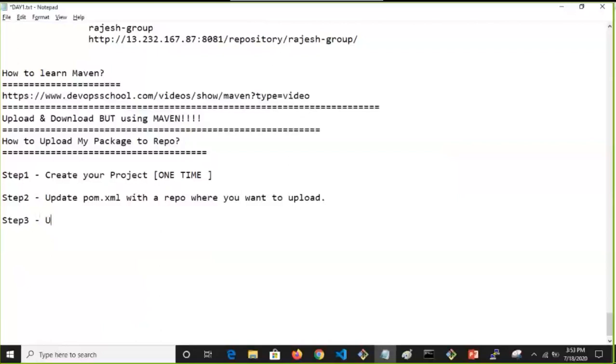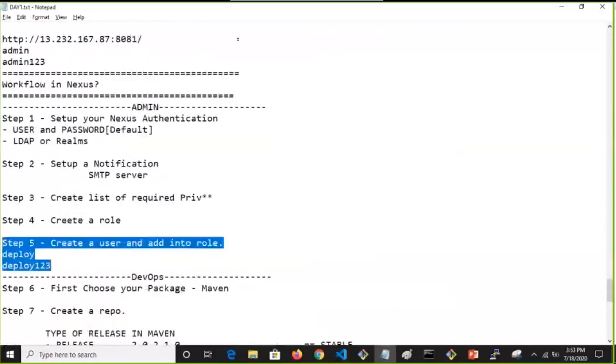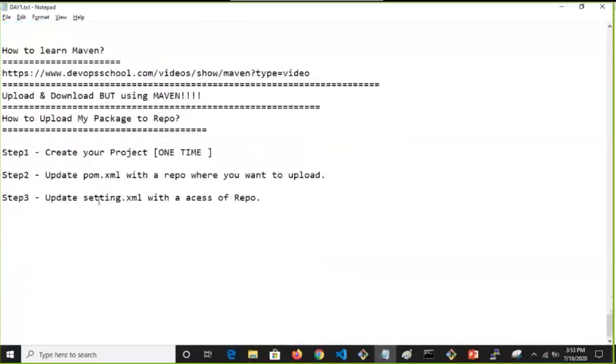Update, because access is required, right? So update settings.xml with access of the repo. Now, what is the repo access? I think I have created it, which is here: deploy and deploy 1, 2, 3. All access you have been given already. But that will go where? That will go into settings.xml.